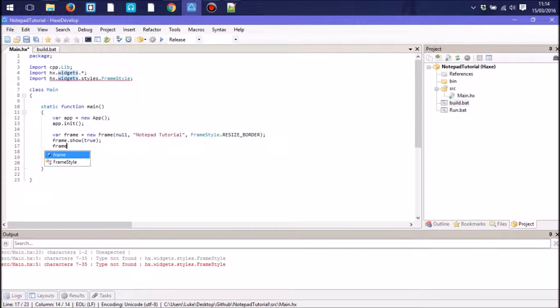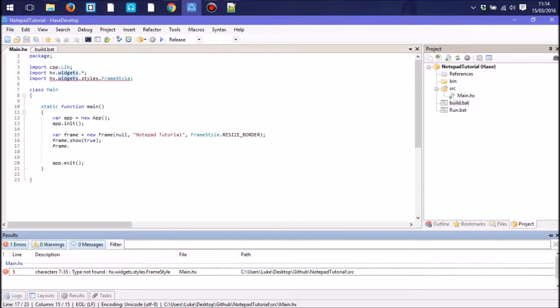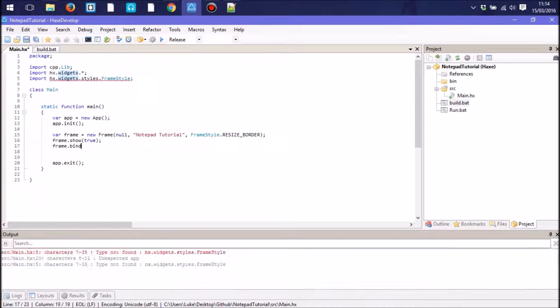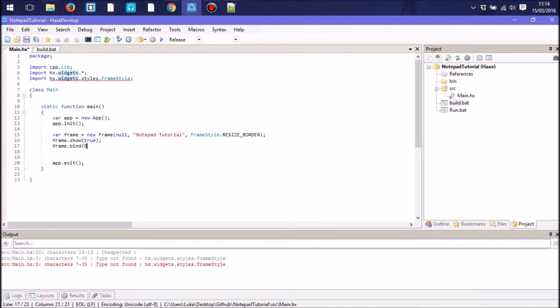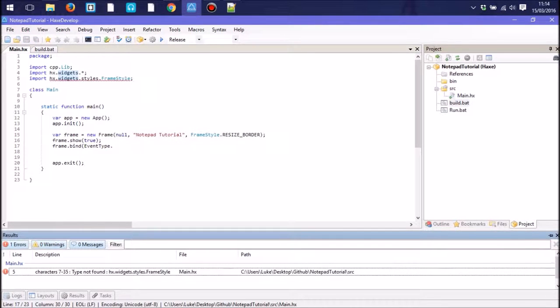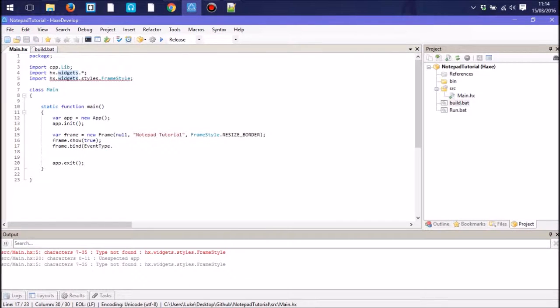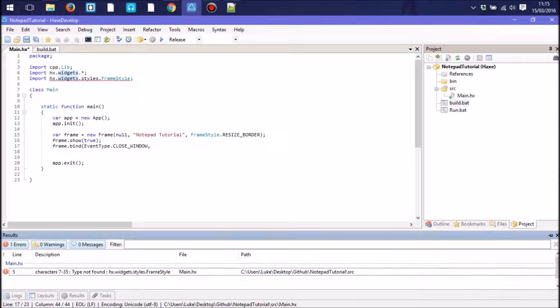Now, in order for us to close it, we also need to bind an event. So we need to make sure that we put that there. Now, event type is in the hxWidgets package. That's what I was supposed to say. And there is an event called, I believe it's close window, like this.